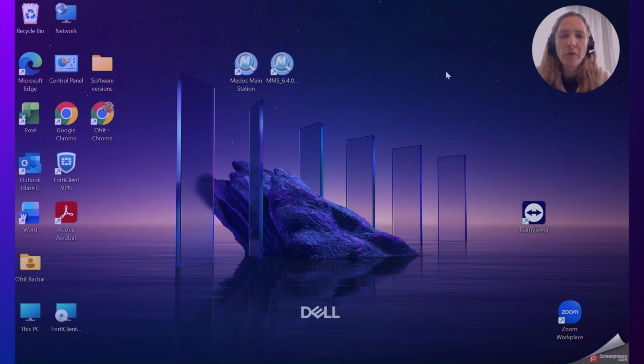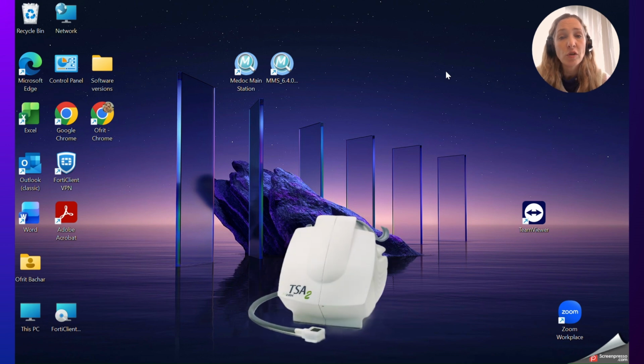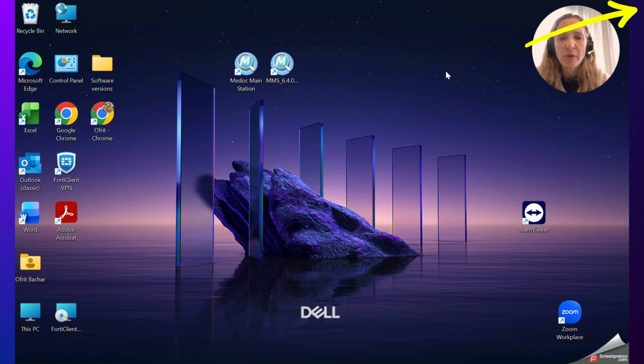Another thing that I want you to be aware of is that if you install this in order to update your software for the TSA2, you may need to flash firmware. In this link, and it will be available in the comments below this video, you can see how you can update the firmware for the TSA2.